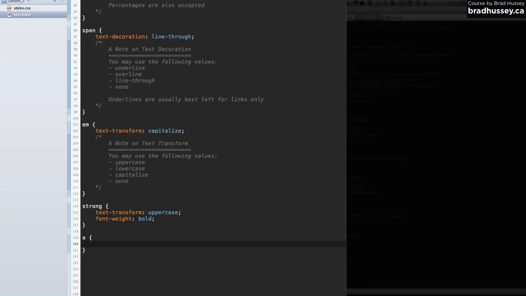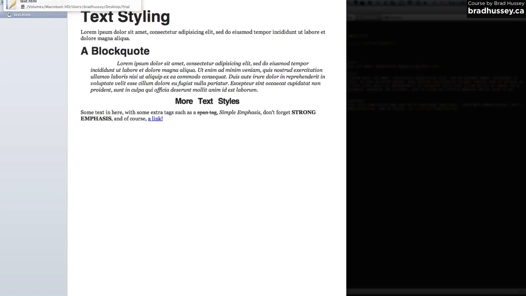And last but not least, the a tag. Let's say the color, I want to change the color to #3CA. And text-decoration, none. So I don't want any text decoration. I don't want an underline at all. So there we go, new color and no underline. So there we go. That is the text styling and formatting lesson.